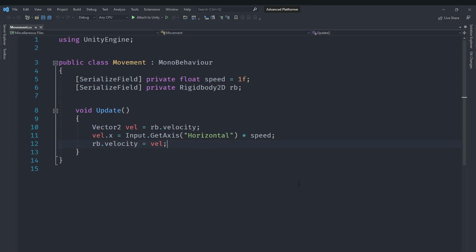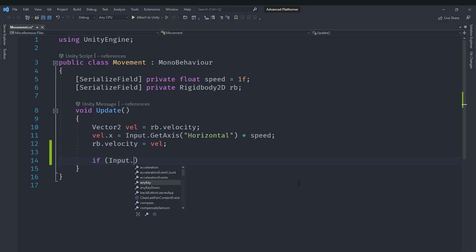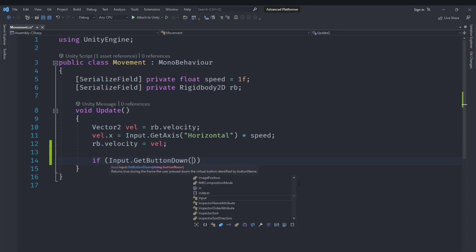So I'm going to open this up and zoom in a bit, and what we are going to do is say if Input.GetButtonDown. The reason we'll use Down here is because we don't want to trigger it continuously, but only trigger it when the actual button is pressed. So let's go ahead and say the button is going to be Jump.